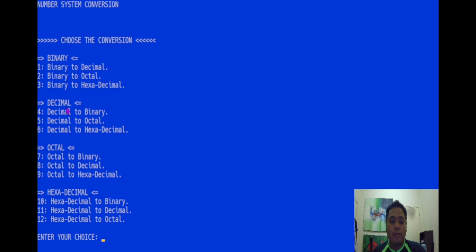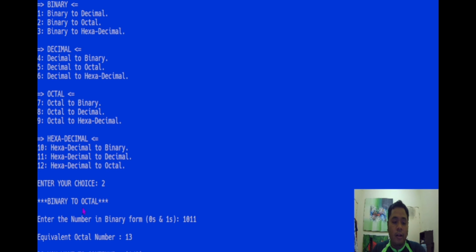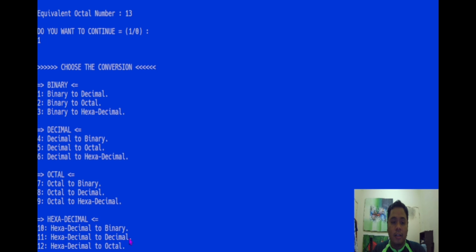Let's say if you want to convert binary to octal, you can press number 2 for your choice, and the program will ask you to give an input for the binary number. So let's say we put 1011, and the system will calculate the octal number, that is 13. If you want to continue the program, you just need to press 1, and the system will reset back.